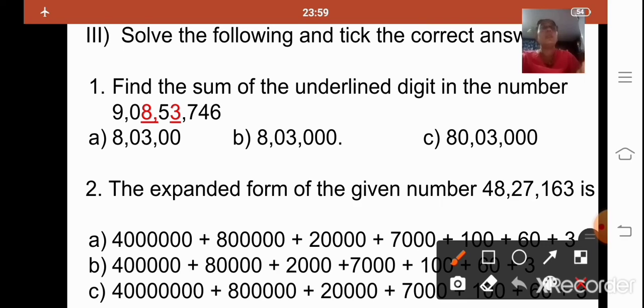First, you will have to find the sum of the underlined digits. Now in which place is 8? 8 is in the lakh place and 3 is in the thousands place. So what is your answer? That is 8 lakh plus 3,000. When you add, you will get the answer as 8 lakh 3,000. So your correct option is the B one.